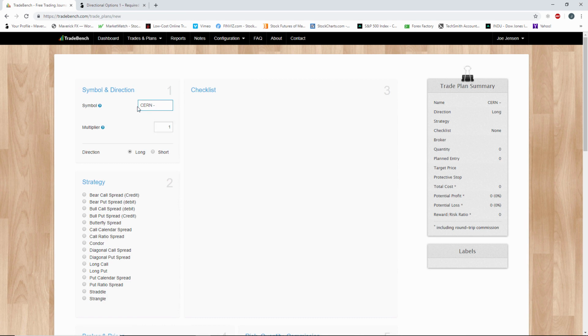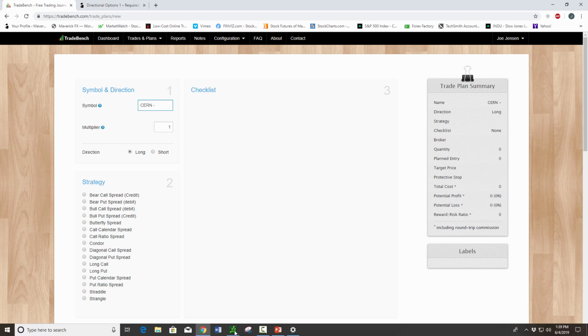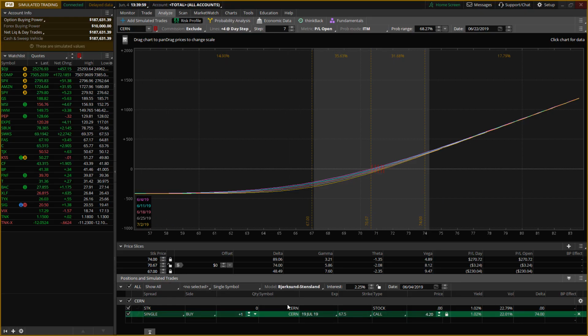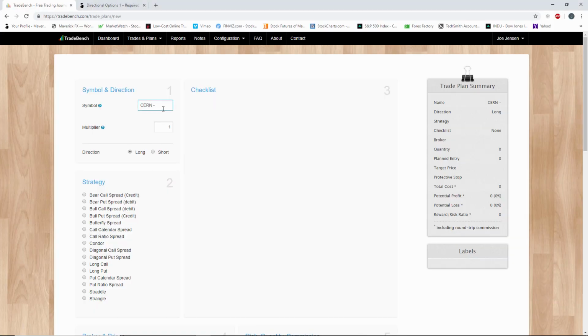Now, in the symbol, I typed in CERN. Now I'm going to start to enter the specifics of the option we chose. And let me go to it. If you look down here, we want to buy the July 19, 2019, 67.5 call for $4.20. So I simply jump back to my Tradebench and type CERN dash July 19 space 2019 67.50 calls. That's it.